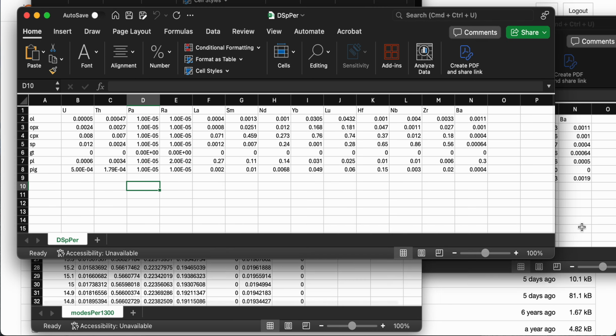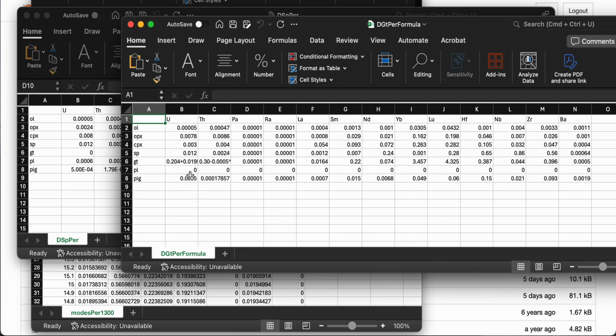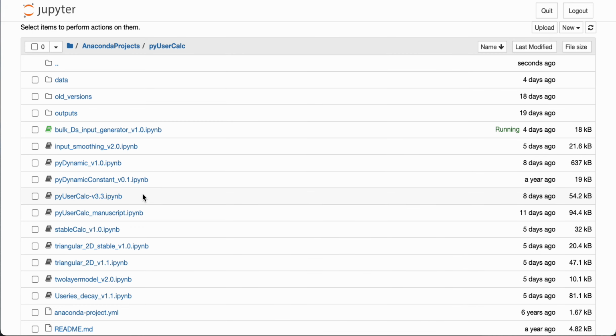It is also possible to have 2 different partition coefficient tables that have garnet or no garnet for use when you're calculating peridotite melting, so you can use a different set of deep and shallow partition coefficients. So I've done something like that here, and I'll follow up on some of these weird looking cells as I show you the code. So the new tool that you need to do this is the bulk_ds input generator tool.